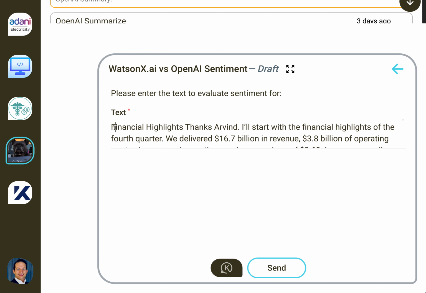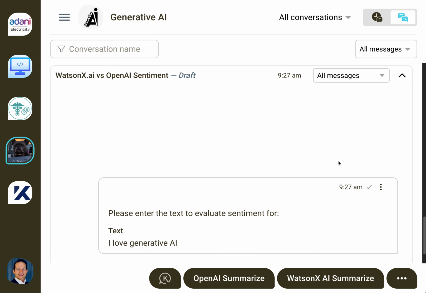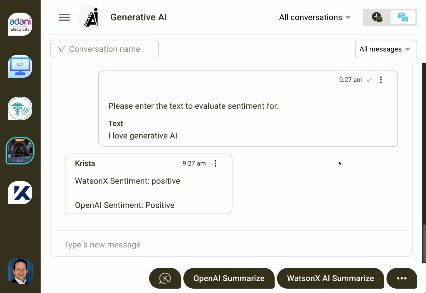So we're not going to use the same financial highlights. I love Generative AI. And we'll see what we get back there. Okay, so both WatsonX and OpenAI evaluated that as positive.